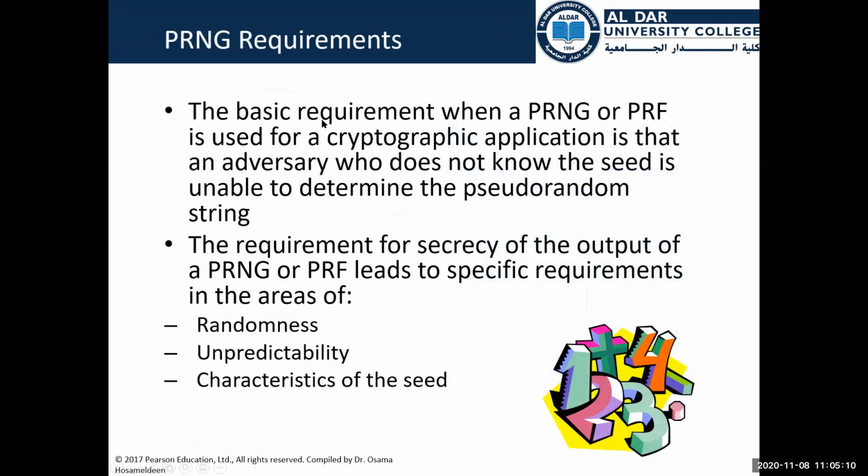We explain the PRNG requirements in detail. The basic requirement of the PRNG or PRF used for a cryptographic application is that an adversary who doesn't know the seed is unable to determine the pseudo-random string. So this is the most basic requirement: if nobody knows the seed, he cannot predict the algorithm's bit stream.